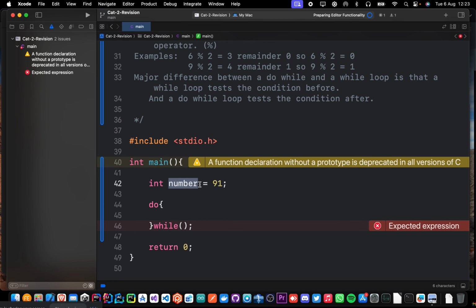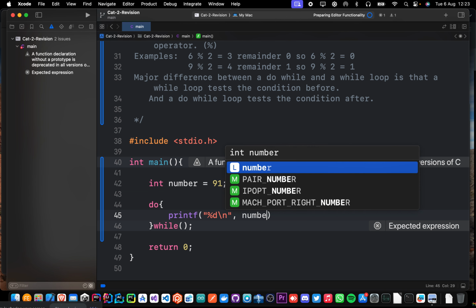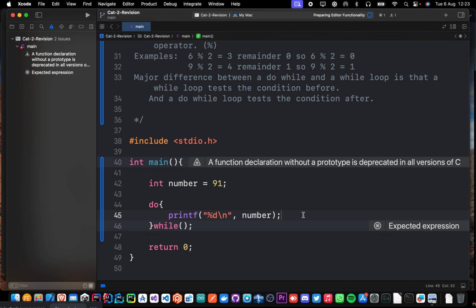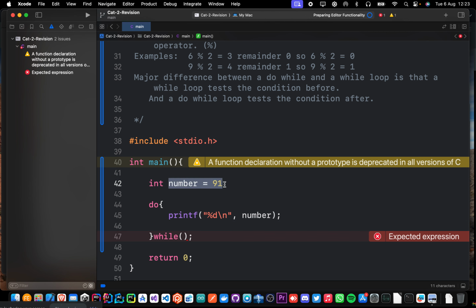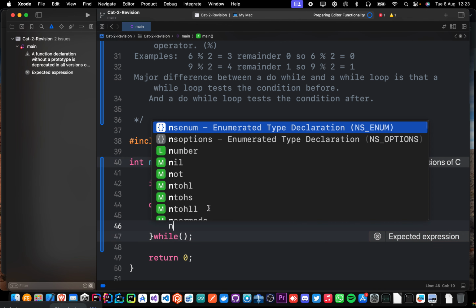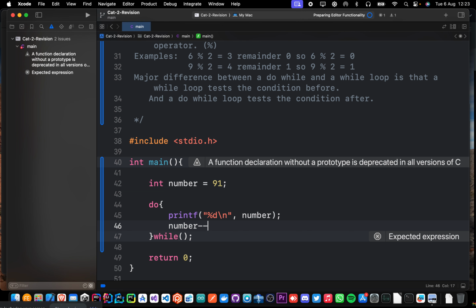And what we've said is that we are starting with our number, which is 91. So we can print out the number, printf %d, and then we go to the next line, and this will print out our number. And after printing out our number, because we are going down from 91 to 37, we have to decrement, or decrease the number by 1. So you say number minus minus, or you can say number is equal to number minus 1. Okay?